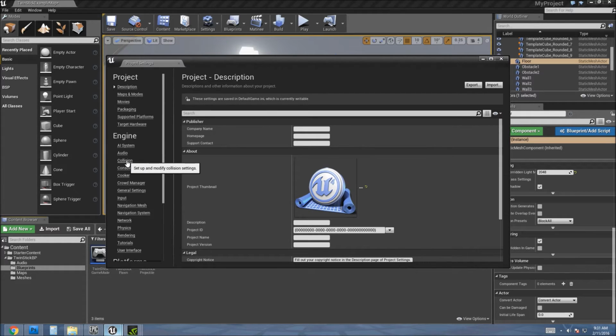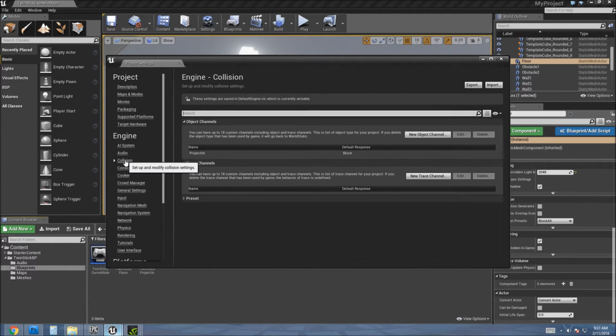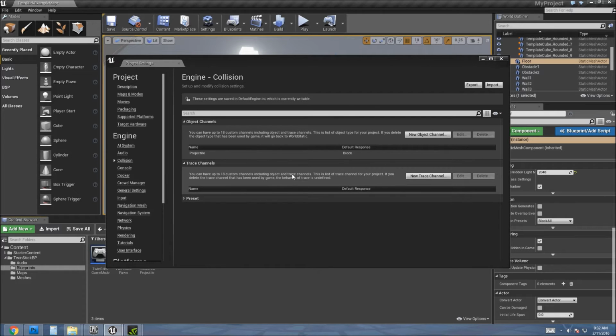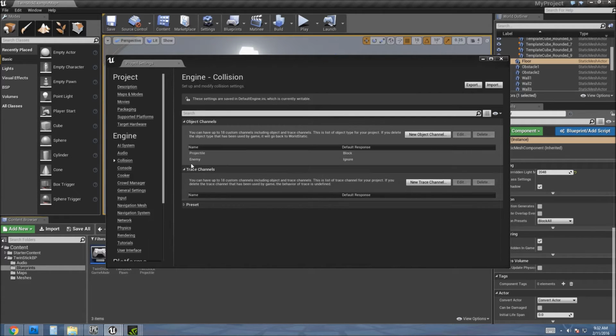So this is your object channels. You want to go to New Object Channel, and you can name it anything you want. I'll just put enemy, and you can set it to ignore or block everything. I'm just going to ignore everything and accept. And you have it listed right here.